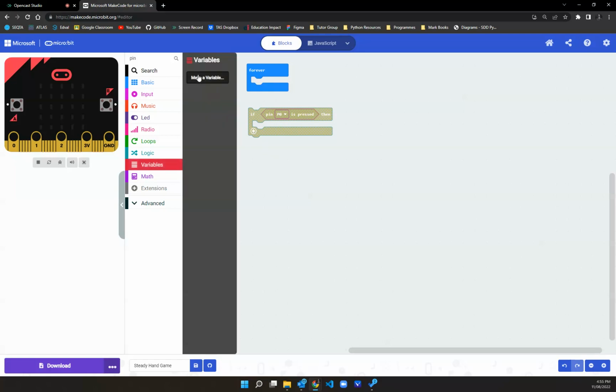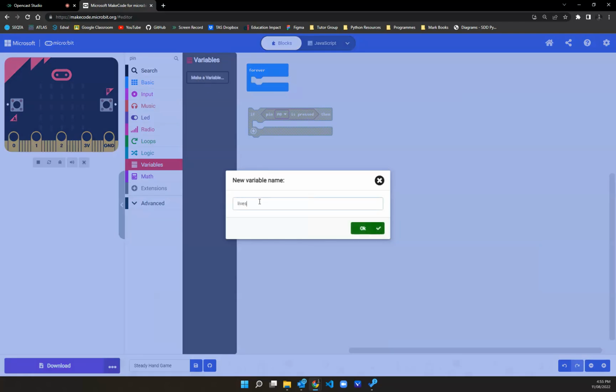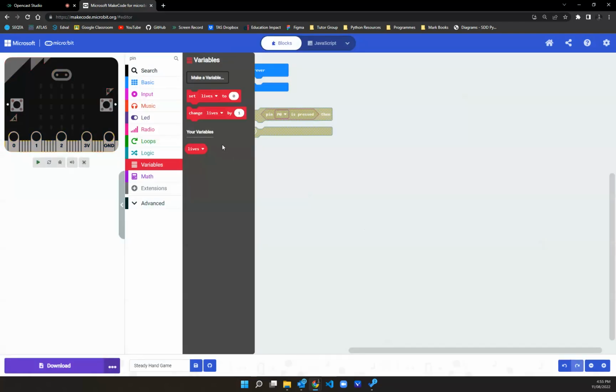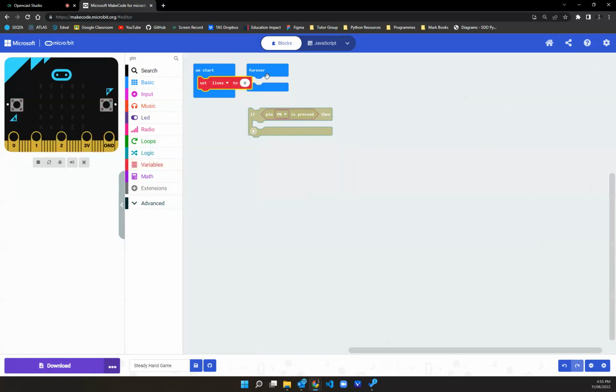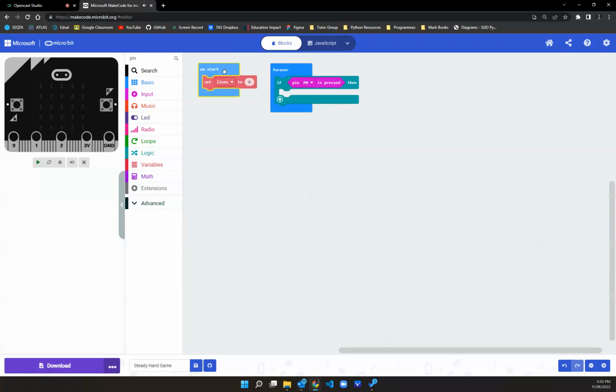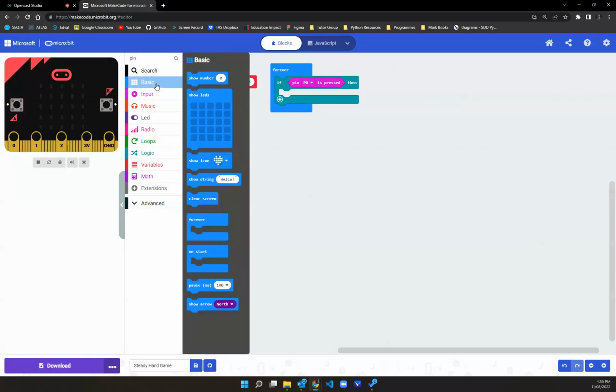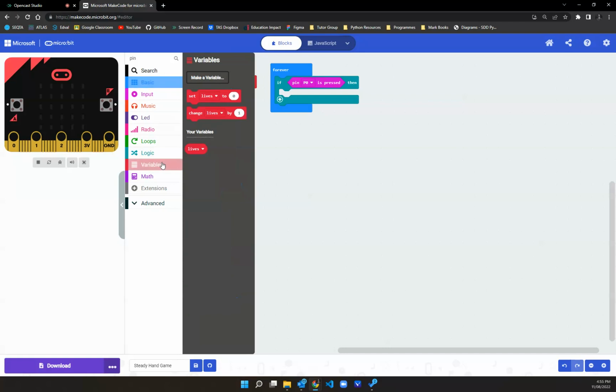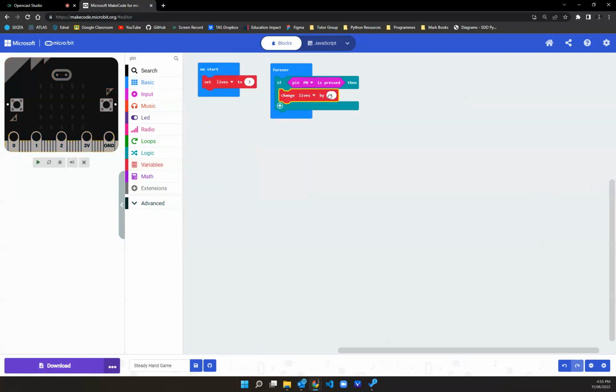So I'm going to do lives. This is how many lives the player gets. And at the start of the program, I'm going to set the number of lives the player has to 3. This is going to run forever. If the pin is pressed, I'm going to remove one from the lives. So I can change lives by -1.